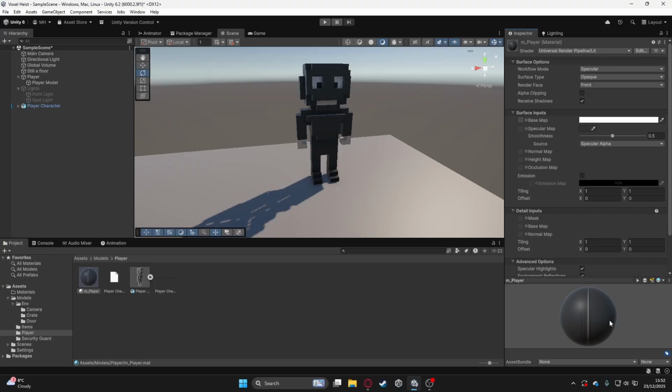For my materials, especially on voxel models, I like going for a plastic look. I do this by turning the smoothness down, leaving just a little bit.